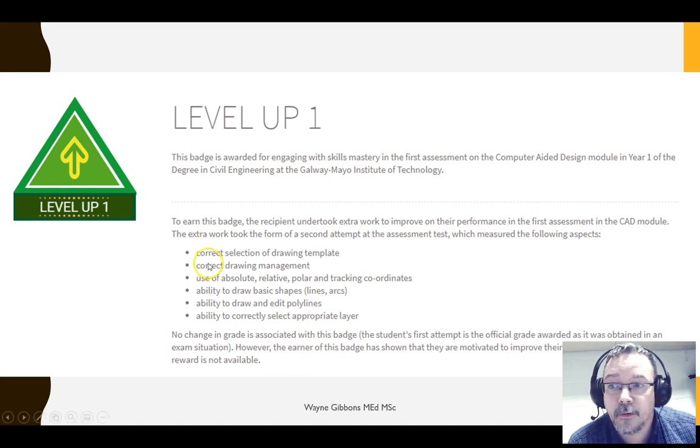But the reader now knows that the student went back and did extra work to learn how to select a drawing template, to learn how to manage the drawing properly, to learn how to use different coordinate systems within the drawing, to draw basic shapes, to draw and edit basic polylines, and to use and select the appropriate layers. So it's giving the reader a lot more fine detail about what the student actually had to do in the assessment, and also what they had to do subsequent to the assessment to improve on their performance.